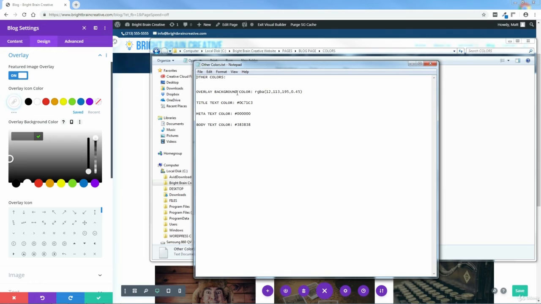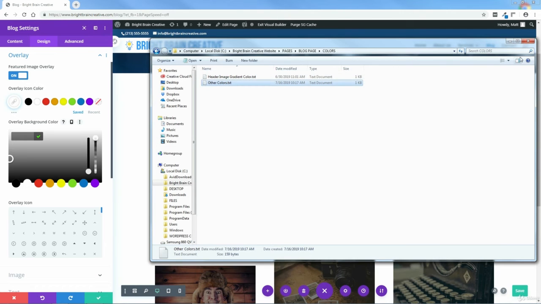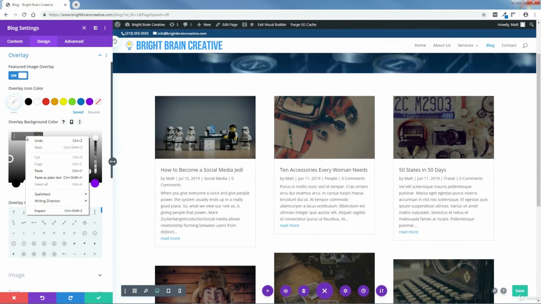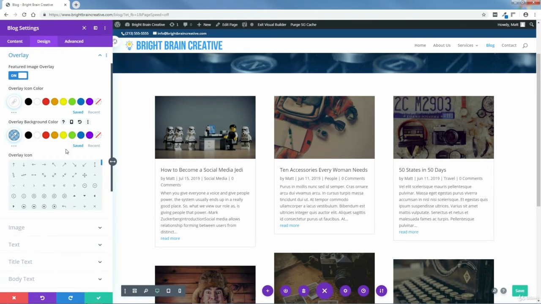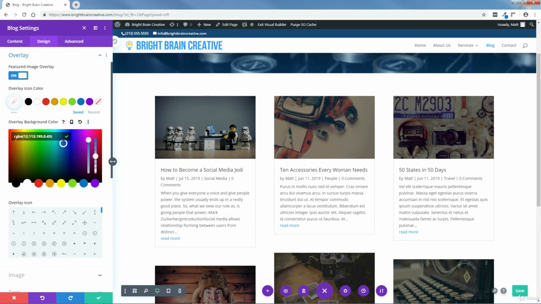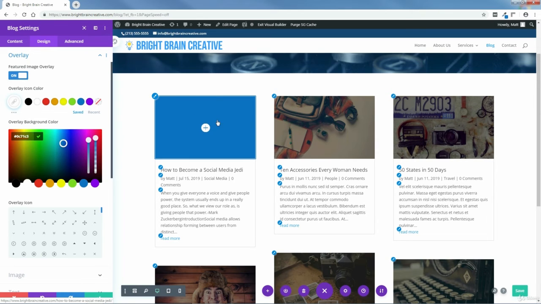And here's my overlay background color. So I'll copy that, close this here, and paste it in here. Click the green check mark, and if I go here you see it's set to 45.45. This is the opacity slider. If I slide this up, it would actually make the color solid. And you can see now a solid color here.